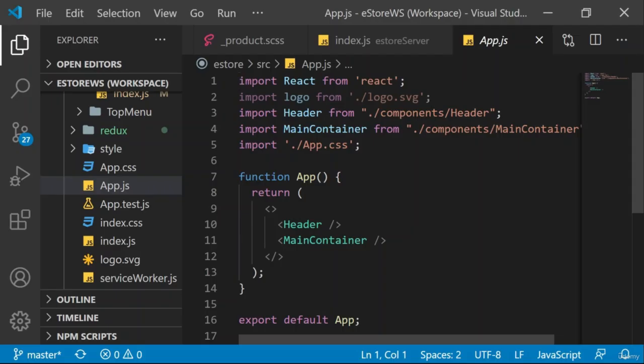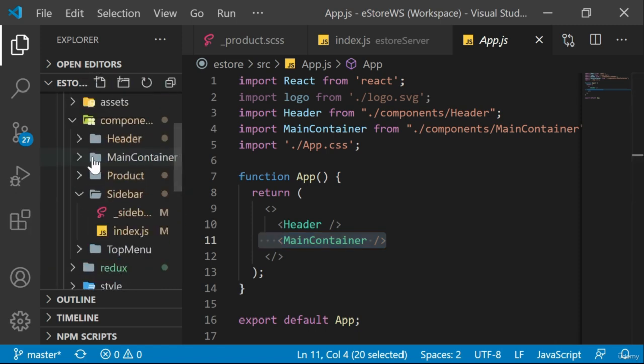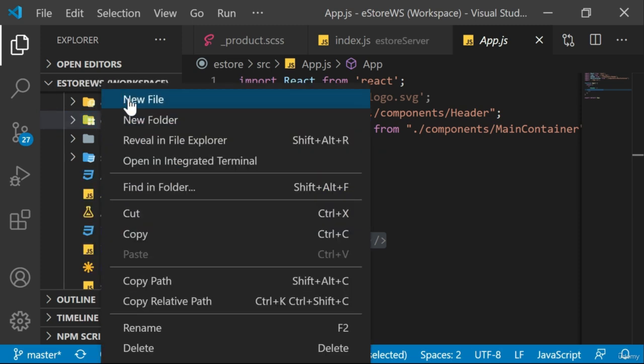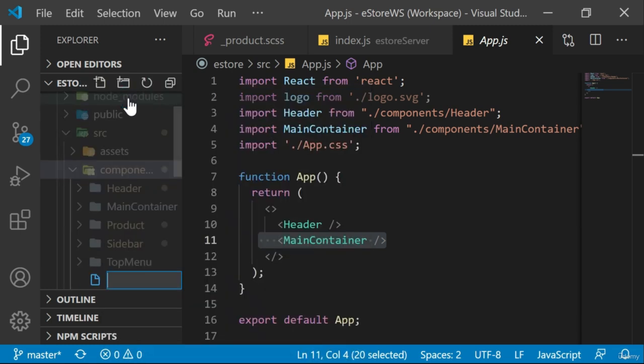So now let's go back to the coding. Here I have opened the app.js. This is the main file where the header and the main container is getting rendered. Now I'm going to configure the router here. The first thing is that I'm shifting the main container component. So what I will do is I'm going to create an index.js file in the components folder. So that's going to be the root file for the entire components folder.